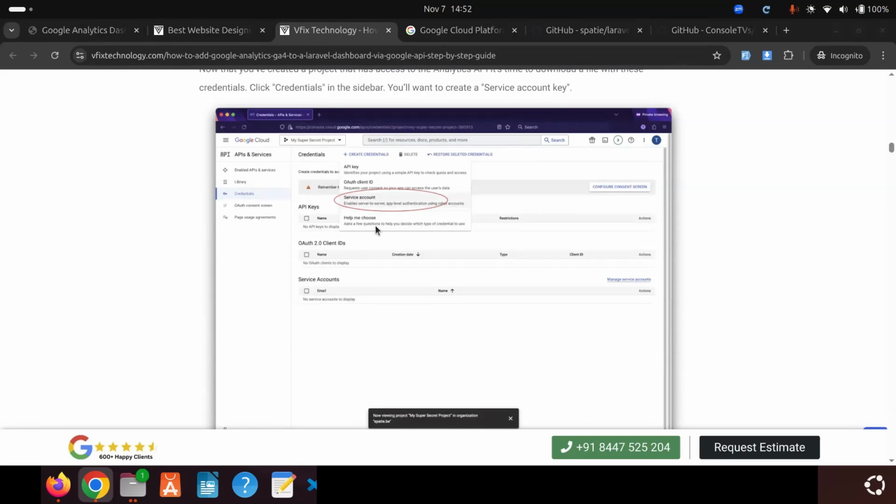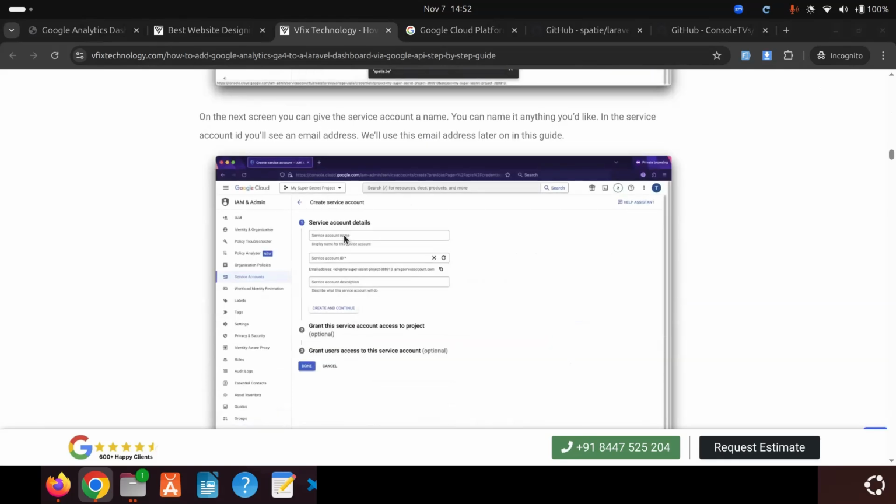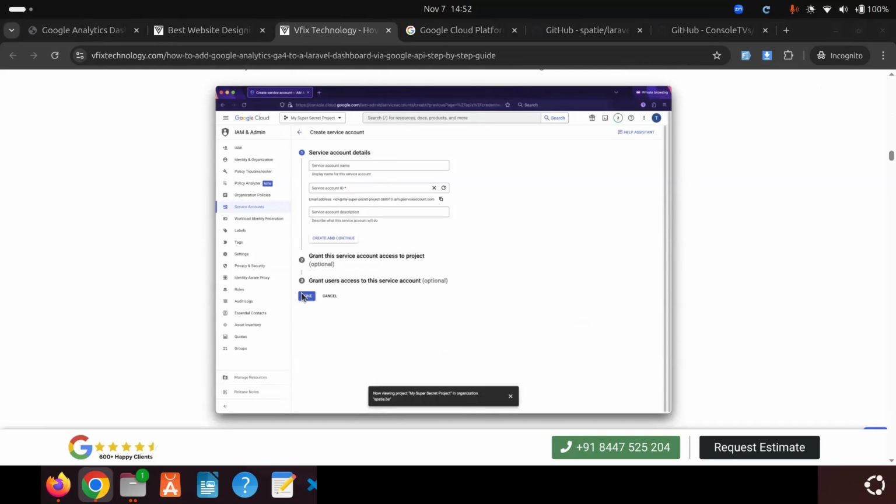After enabling that, you should have an option on the left-hand side, credentials, or at the top you can see create credential, right? Click on that and click on service account. Now, this service account is actually the one behind the scenes fetching the data, right? So next step, you put in a service account name, anything you want, and then click on create.